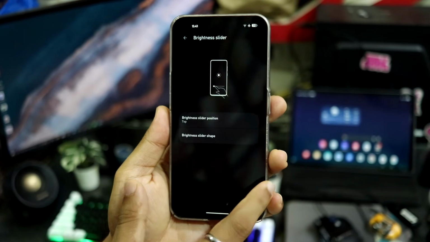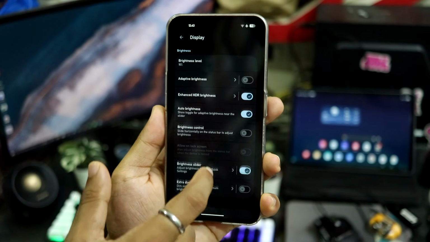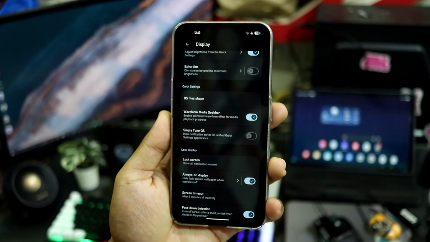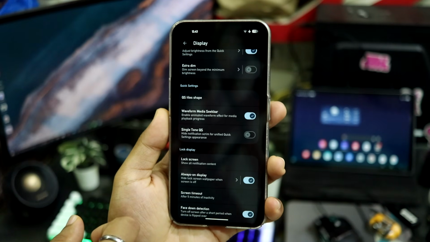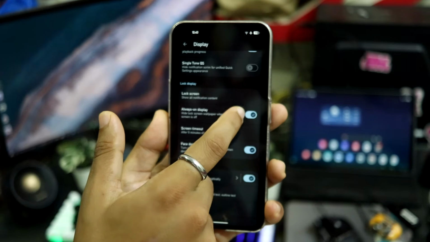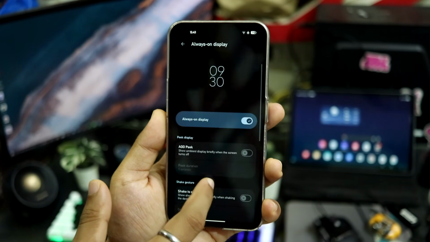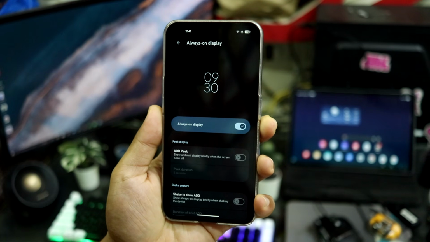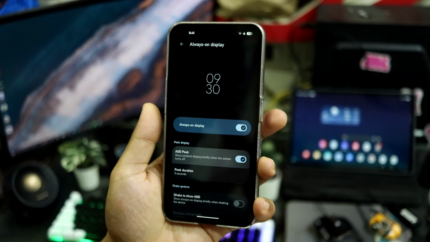So yeah, you can also choose that enhance HDR brightness, quick setting style shape, which you can configure. I like the rounded square. Waveform media seekbar, single tone quick settings. Then we have lock screen, your basic always on display and stuff, as you can see. AOD peek, so it will obviously show ambient display briefly when the screen turns off, which you can also configure.